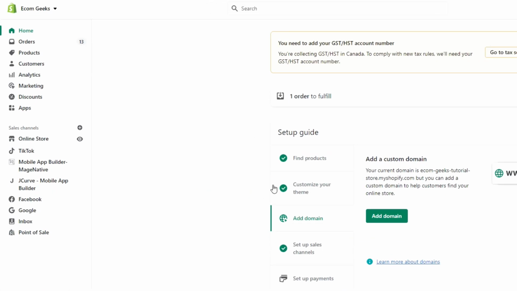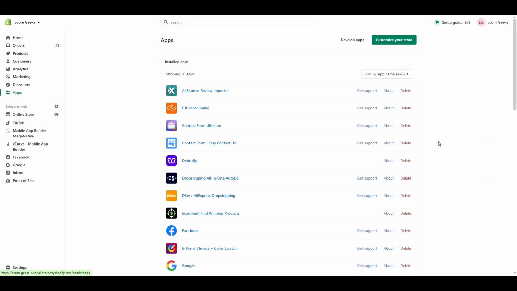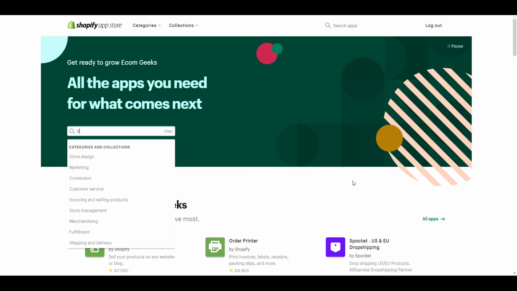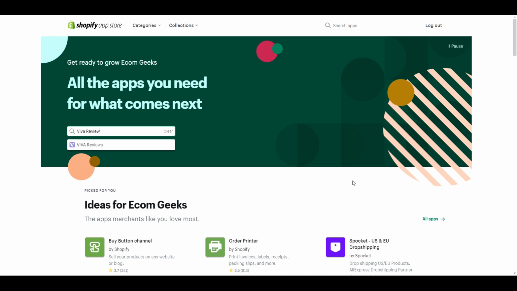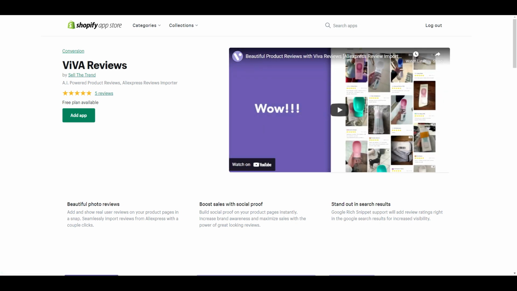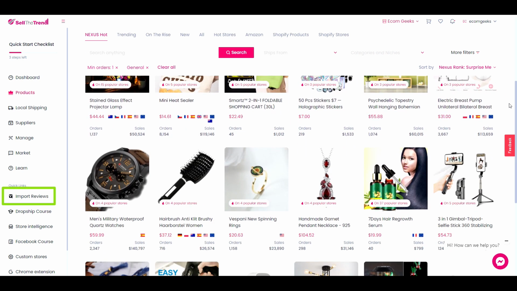From your Shopify dashboard, click Apps, customize your store, then search for Viva Reviews. Why this app specifically? First, it's from the makers of Sell the Trend, and if you watched my last video on how we find winning products, you'll know that Sell the Trend is an all-in-one dropshipping platform. I'm a fan of their platform, so when I saw they have a review importing app, I wanted to give it a try.